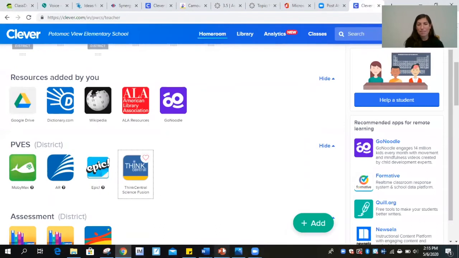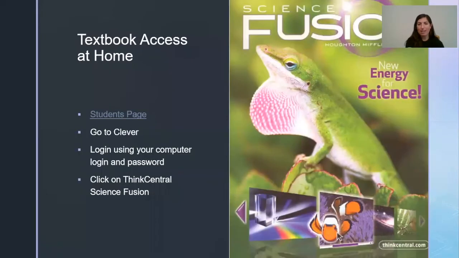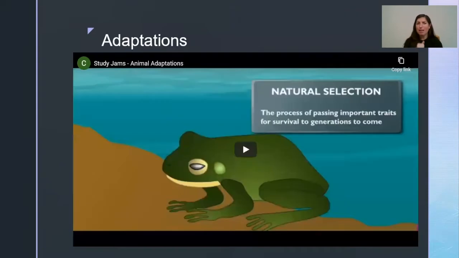Okay, so let's head on back. So the first thing we're going to look at is, what are adaptations? What does that mean? That's a big word. What does that mean exactly?